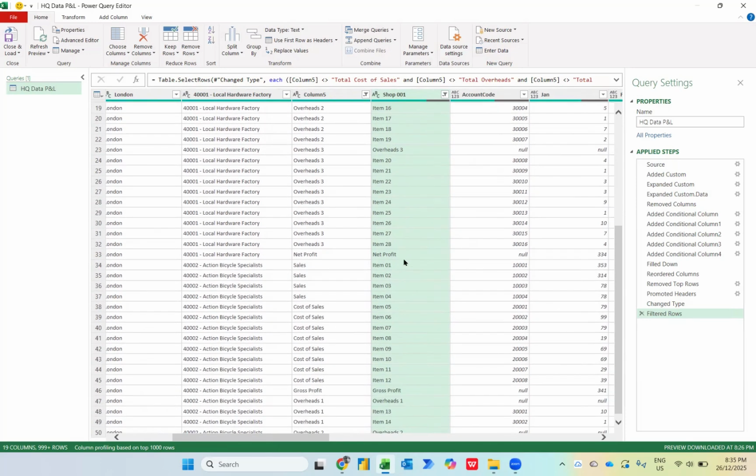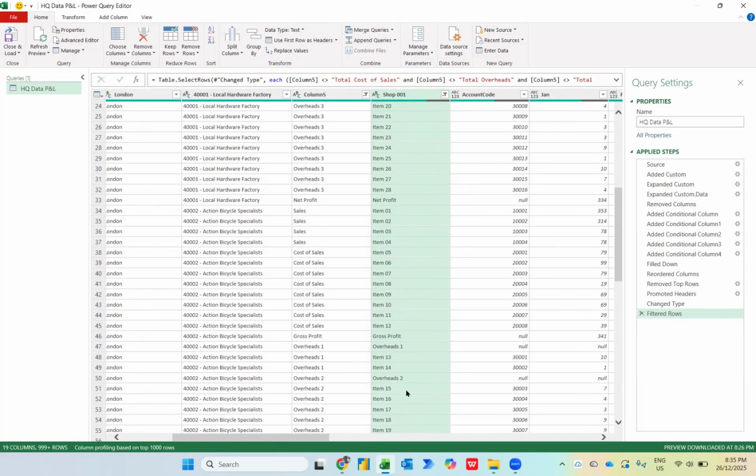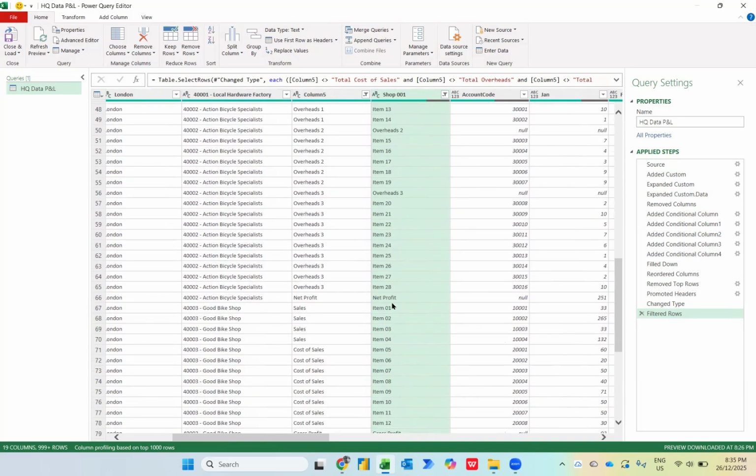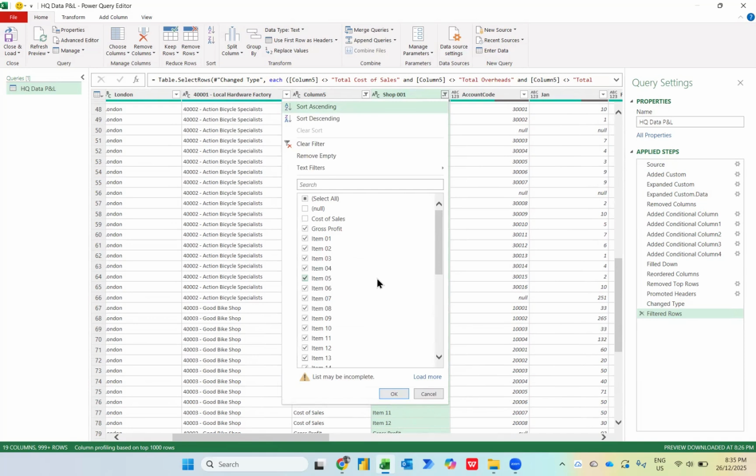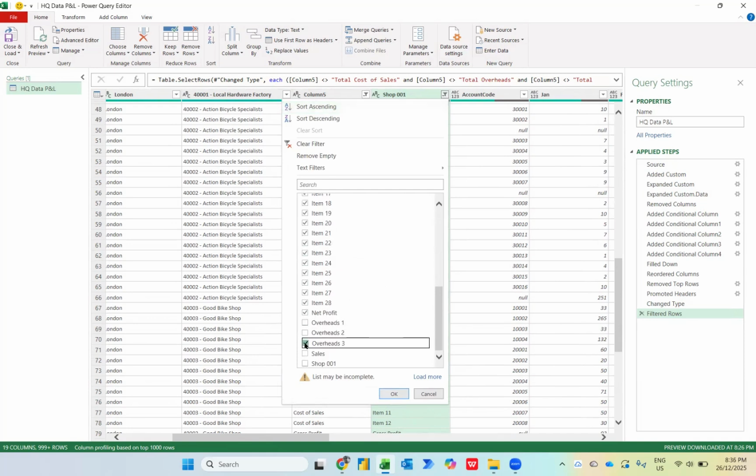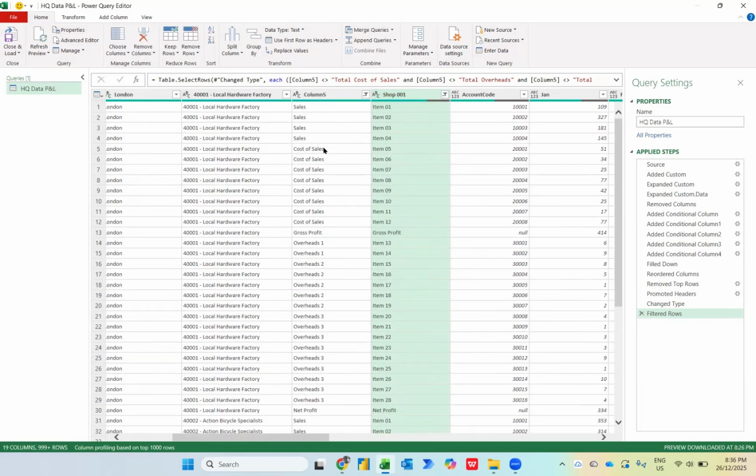And apparently what we can do is, maybe we don't want the overhead. We want the net profit, but we don't want overhead 1, overhead 2, and so on. The net profit we want. So in this case, I'll unselect overhead 1, overhead 2, overhead 3, because here we have overhead already. If you look carefully, here we have sales, cost of sales, gross profit, overhead 1, 2, 3, and then we have net profit. So basically it looks better.